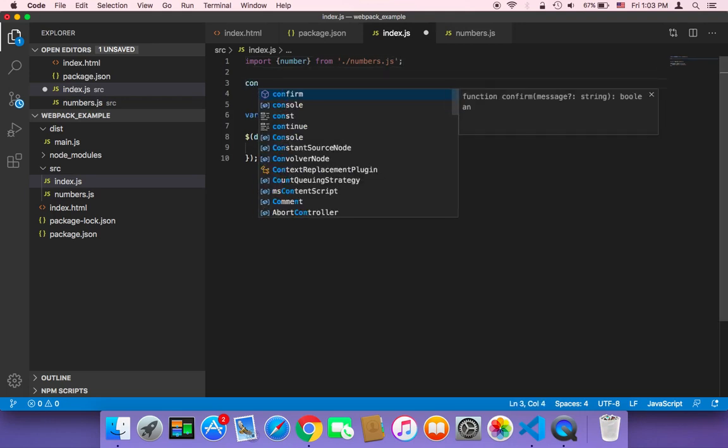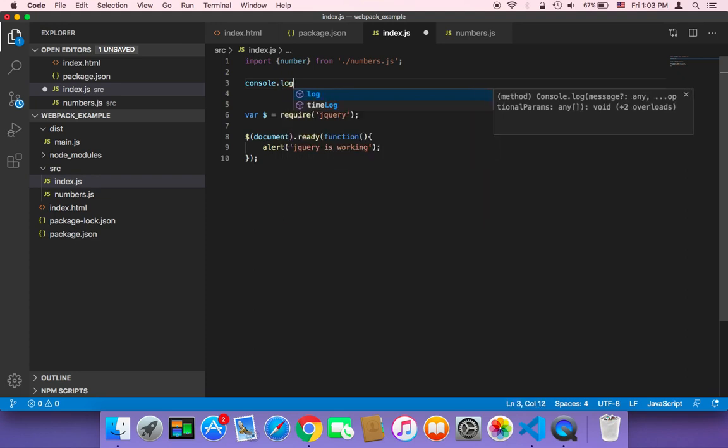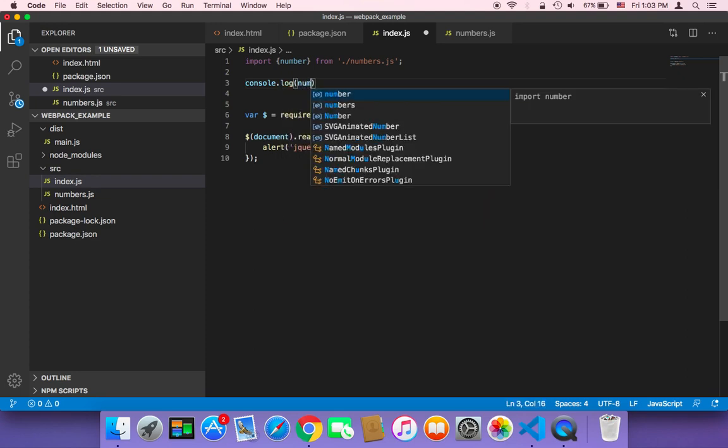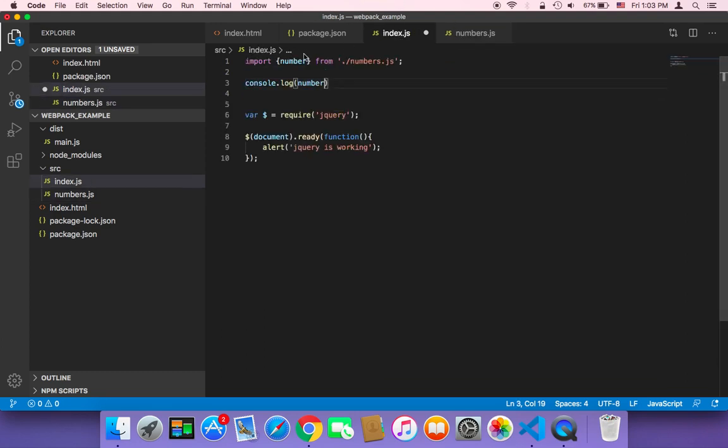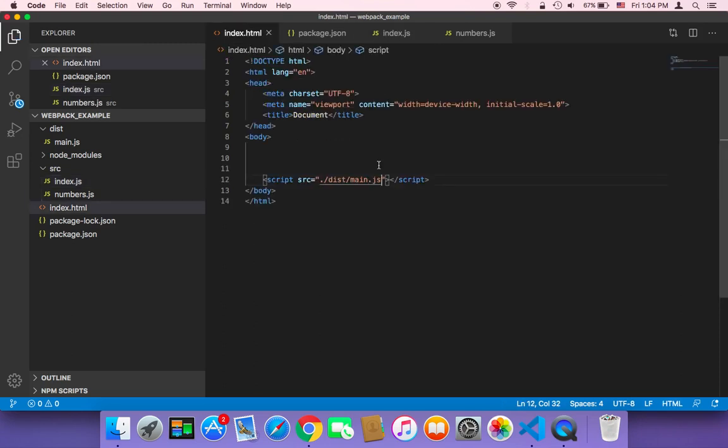So I'm going to use the console to display, console and then log, and then I'm going to call the numbers function. Here, by the way, it's called numbers, so it should be here numbers and here numbers, and then we call the numbers function. So this should return an array, right? But if we use the unbundled version of JavaScript, which is here source/index.js, without using Webpack, look what's gonna happen.